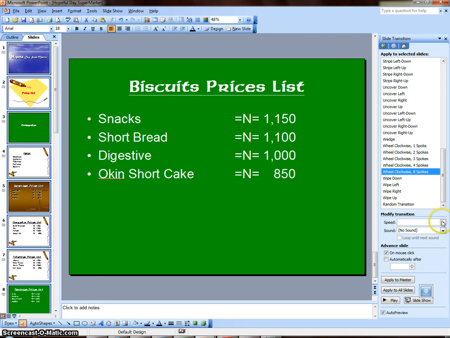You see that now? I'm going to change the speed to medium. Now this is very important that you understand. If I leave it on mouse click, let me show you the effect before I change it. I'm going to play this: F5, or click on view slideshow, view show.